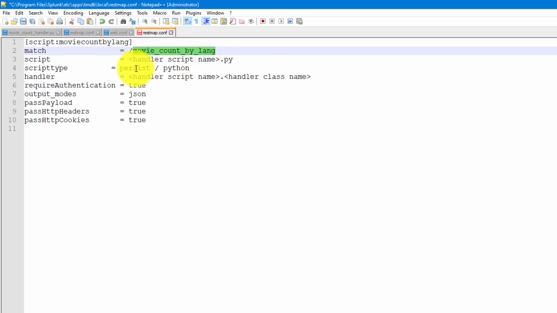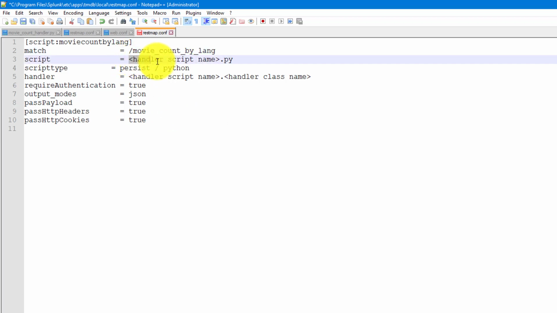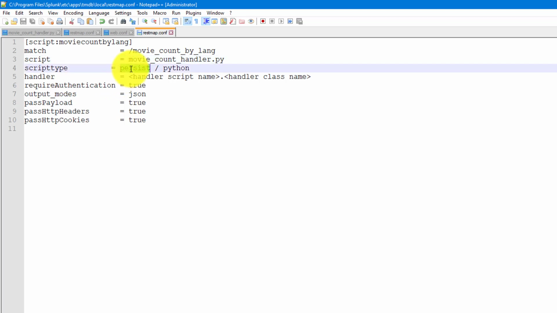Now the script name here will be the handler script name, right? So I'll give a name called movie count handler. Okay, so this will be the script name. Now the script type, as I explained in my previous video, we will always concentrate on persistent handlers. We'll not work on the non-persistent one as it is not recommended by Splunk. So to create a persistent handler, the script type has to be persist in restmap.conf. So I'll remove this one over here.